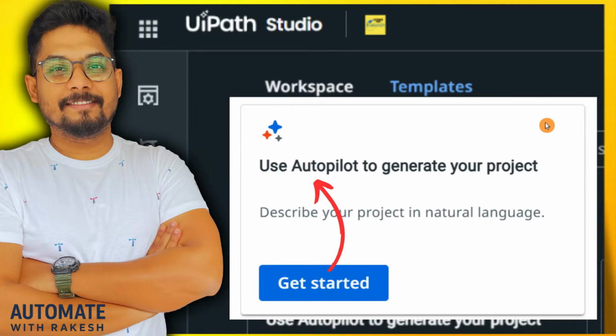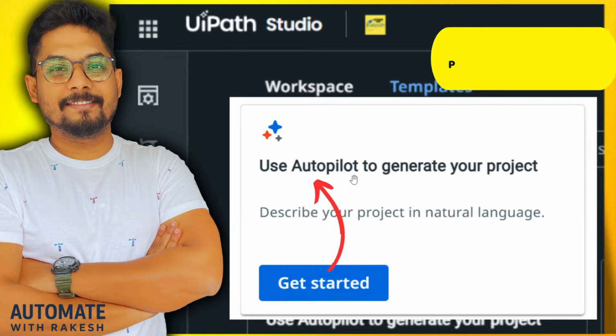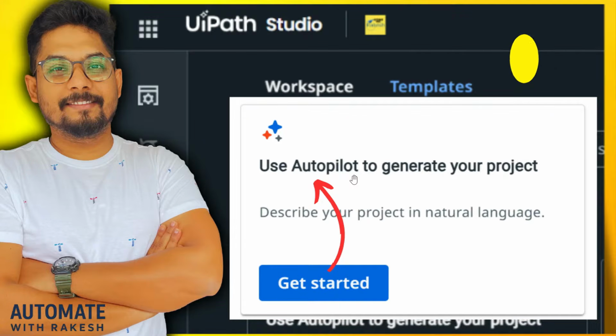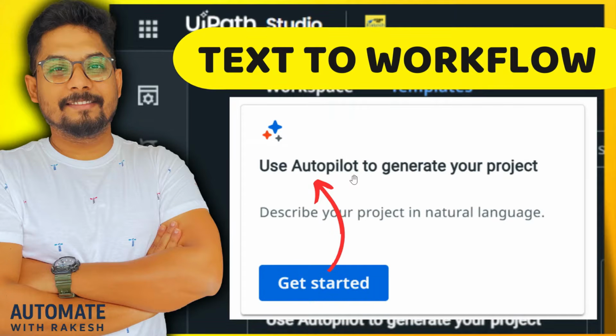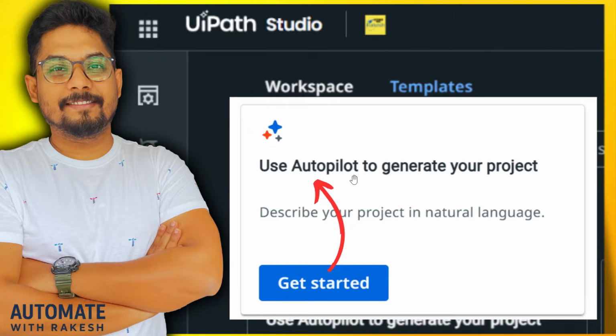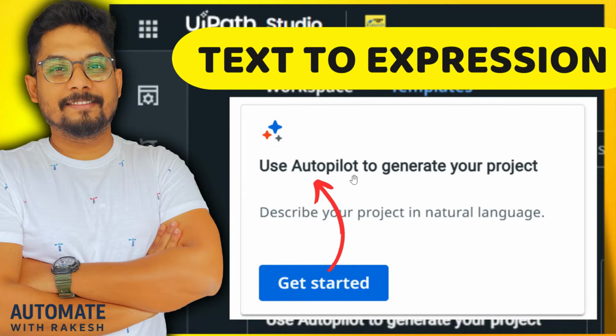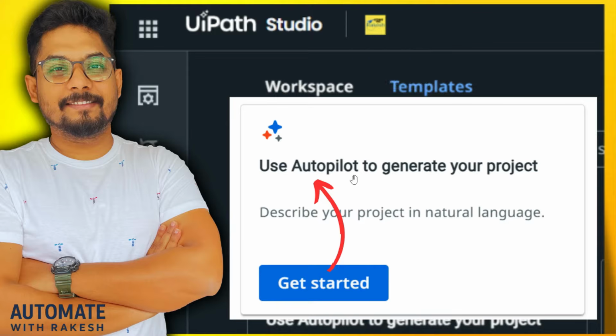If you watch this video, you are going to learn how to use Autopilot to generate your project, to generate your workflows. You are going to learn how, using Autopilot, you can convert a text to a workflow and how to convert a text to an expression. This is absolutely useful for you if you would like to be a developer and would like to develop automations in a very quick way.